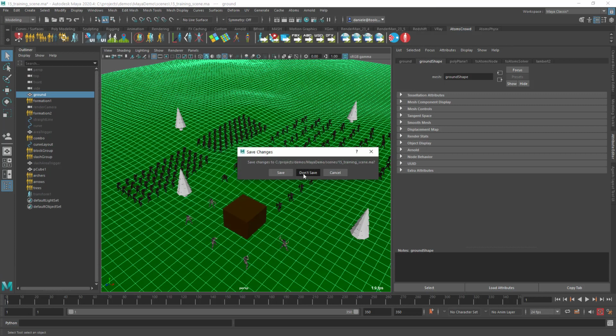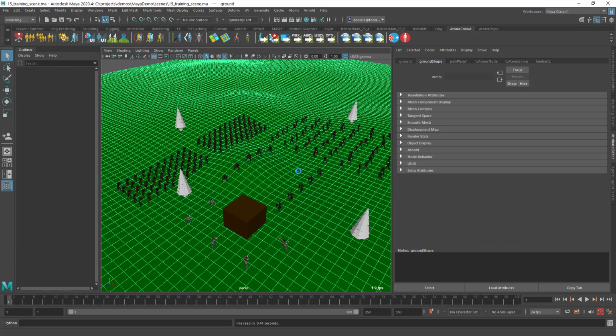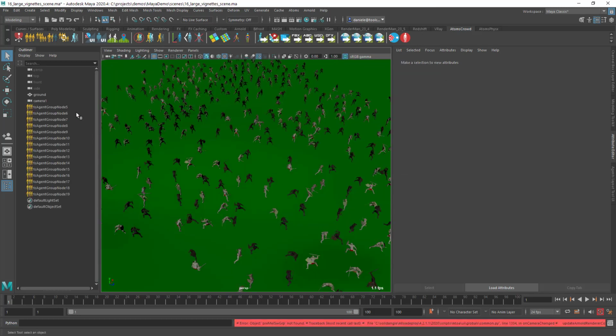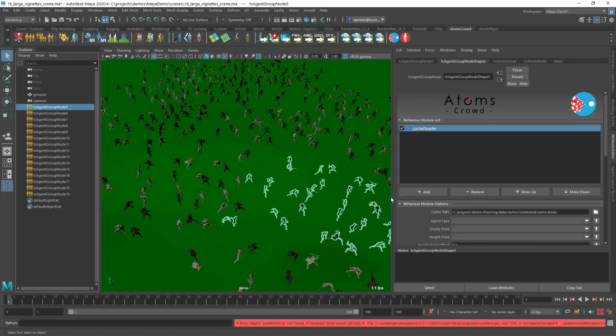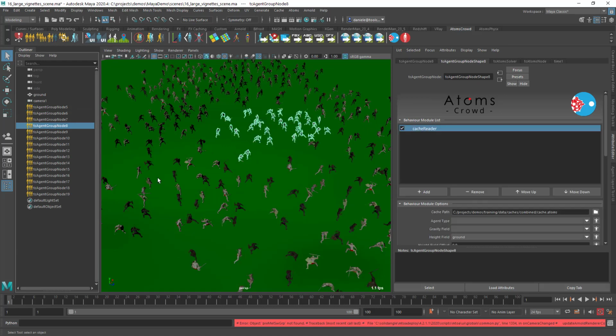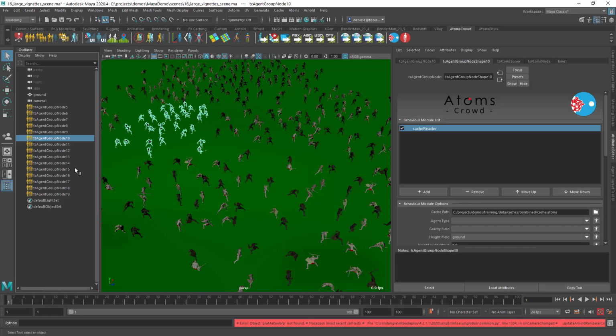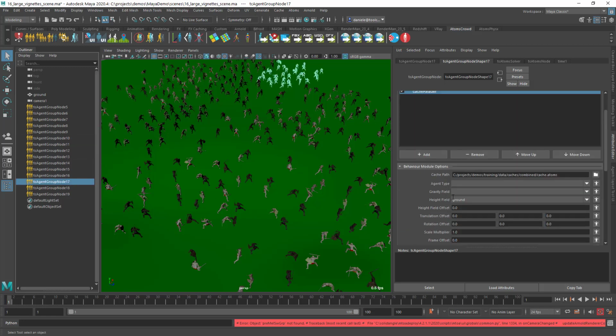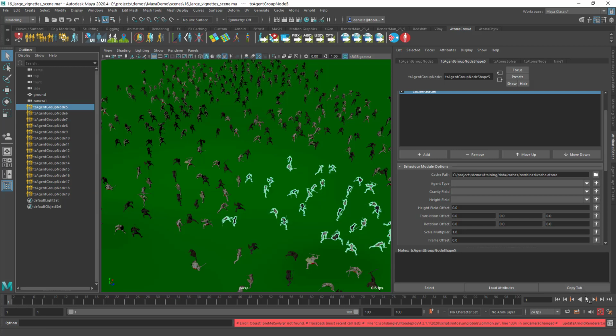Okay, so we have the large vignette example. What this example does is, we have a large battle scene where we have a lot of agent groups and they're all reading the same cache. And what we have done here is we have just rotated the cache into the scene. We haven't even time offset it, but you could have done it if you wanted.